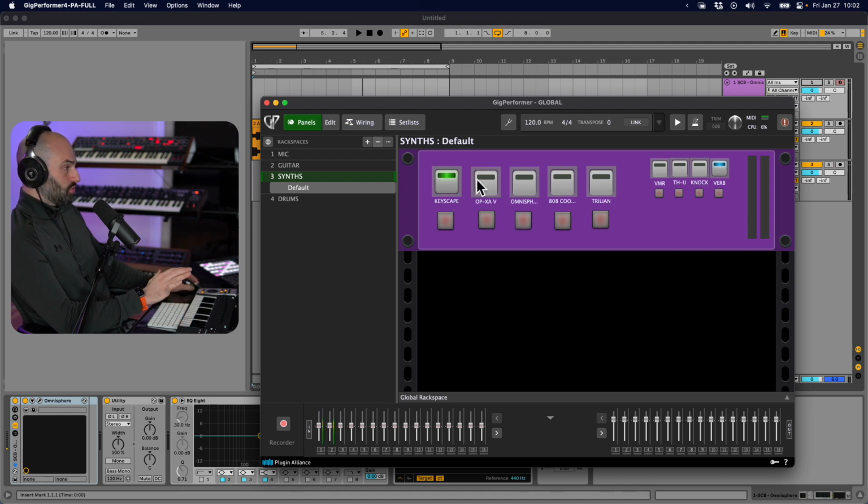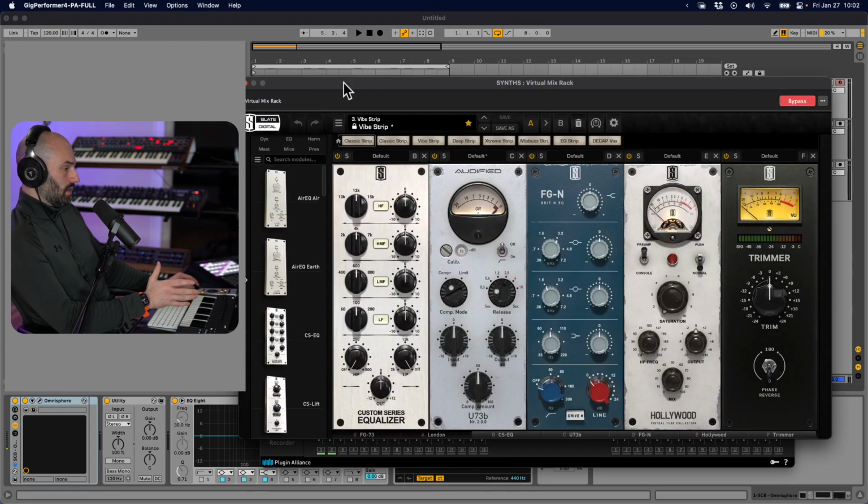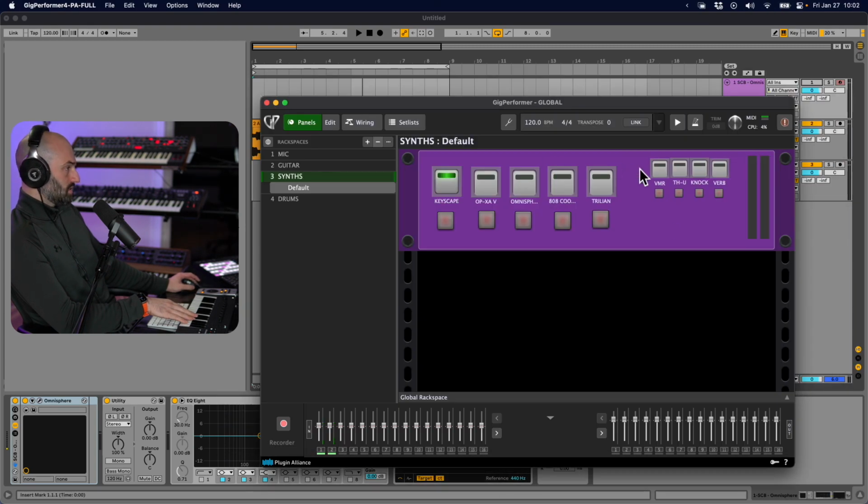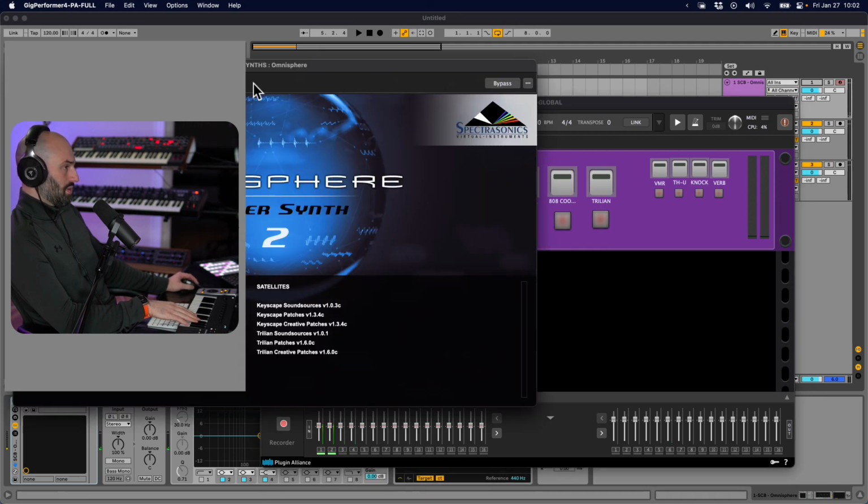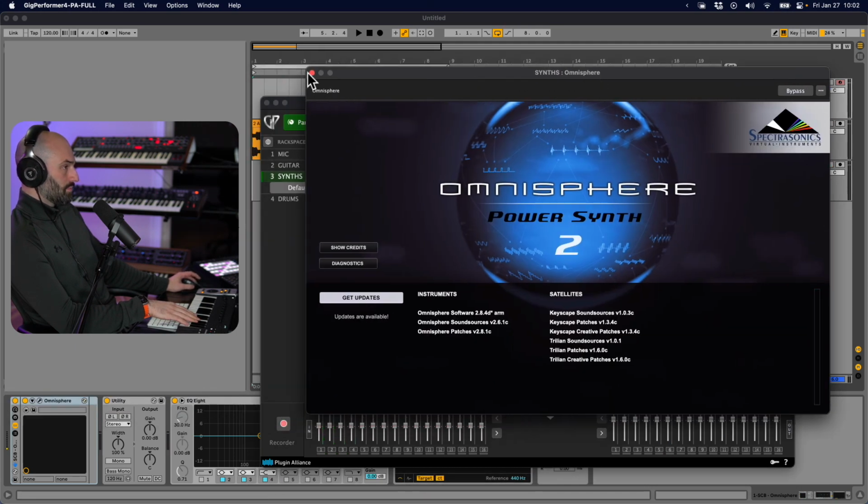So I just loaded up a few things that might be go-tos when I'm working. I have Virtual Mix Rack by Slate, some analog hardware emulation plugins, all of this. And you can open multiple ones. Multiple synths at one time. And of course you can load your patches and go in and tweak them.